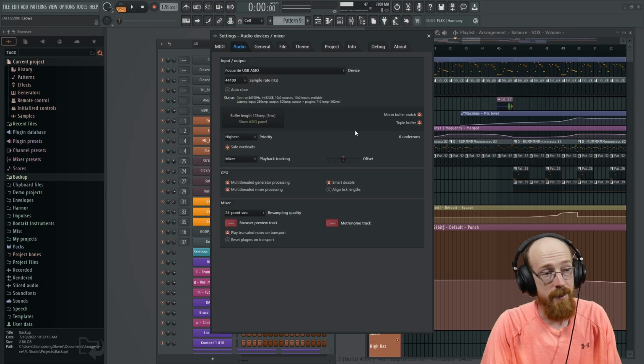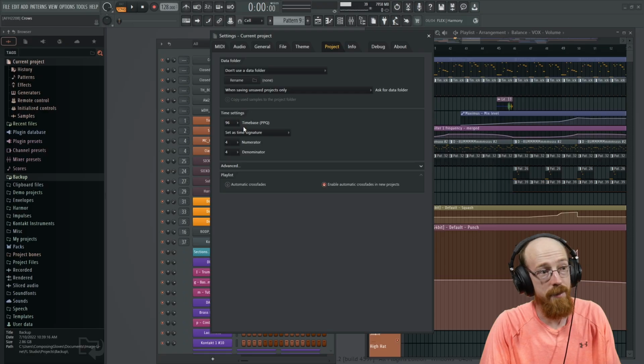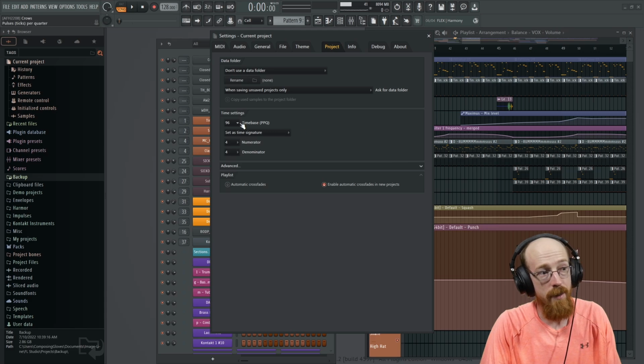If this is not enough to fix your project and get it to play back smoothly, the next step is to go over to the project, and under time settings, there is the time base pulse per quarter, PPQ. You're going to want this as low as possible. This will affect how far you can zoom in on the sequence area over here, but it will save you a bunch of resources. So if this is a problem, you could try this out as well.